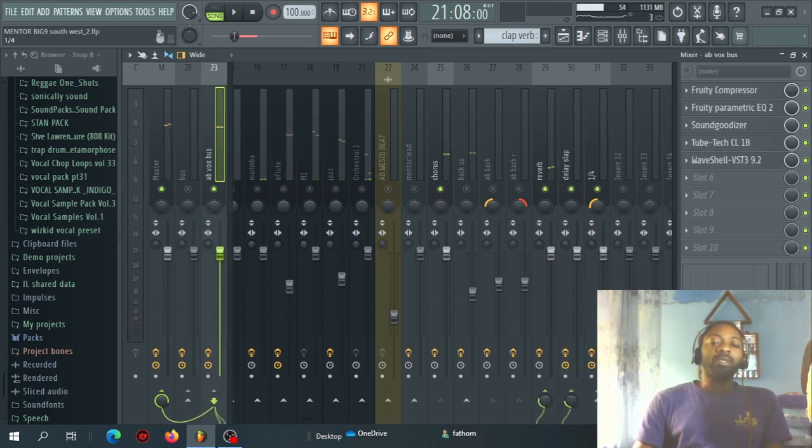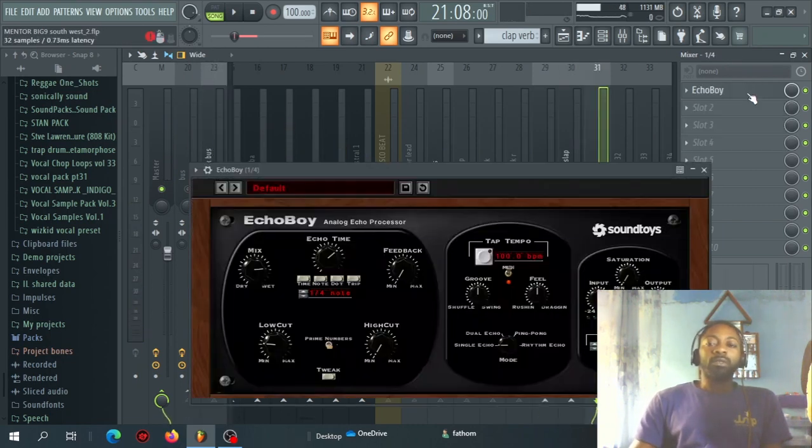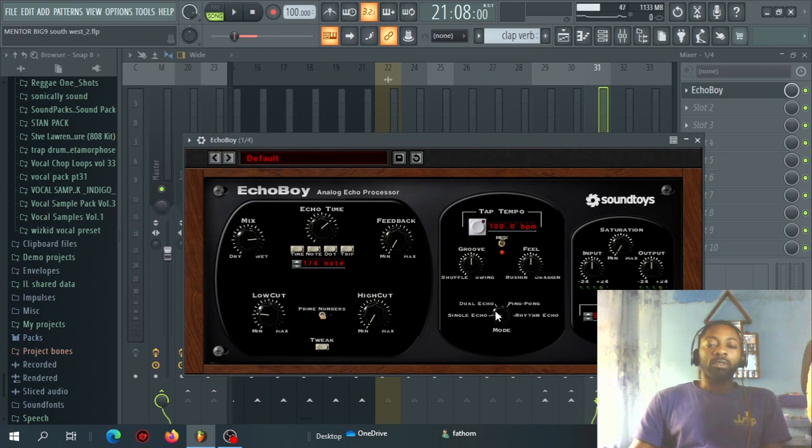So after the slapback delay, another delay again, which is quarter note, and this one is single mode. So let's listen with the quarter note.